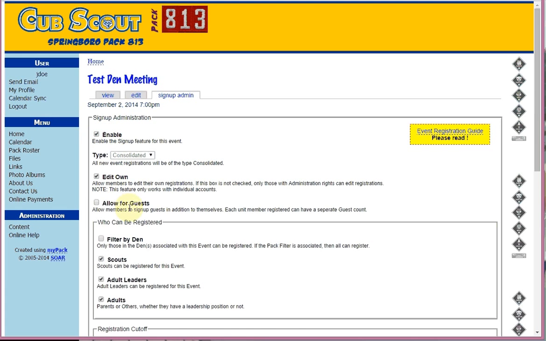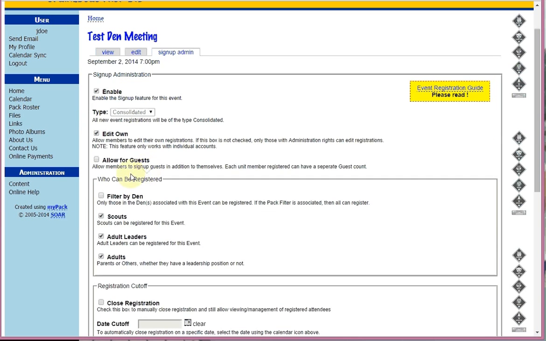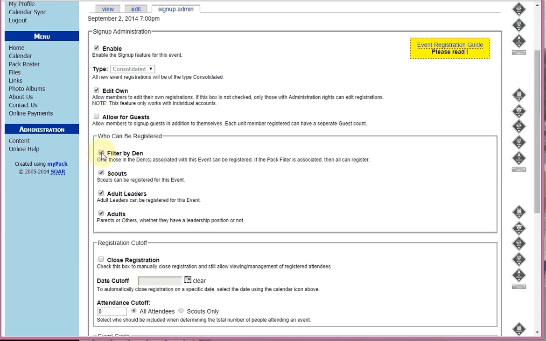A lot of the other things we leave by default. You may want to choose this, which lets somebody, after they register, change it or unregister. Allowing for guests allows additional people to be entered. If you don't allow for guests, only the scout and their parents can register. It won't let them add siblings, grandparents, or whatever. You can choose to only allow dens associated with that event to register. If you leave the filter off, anybody can register for your den event. So if you're creating an event for a den, you probably want that on.